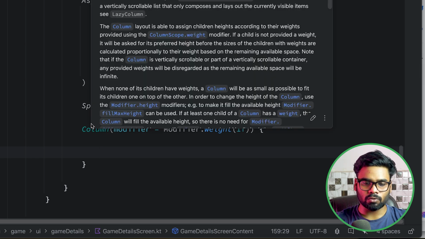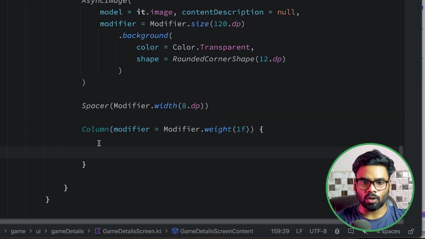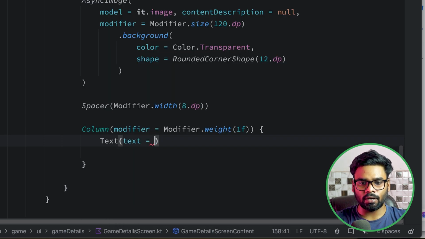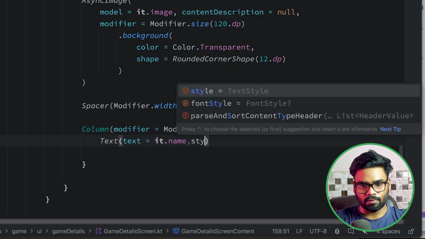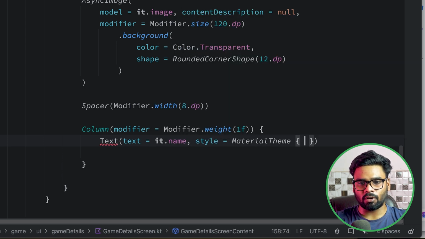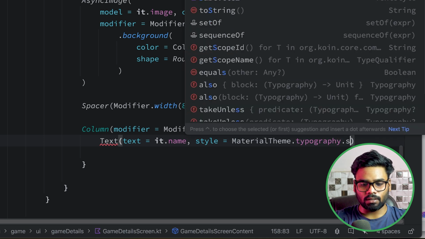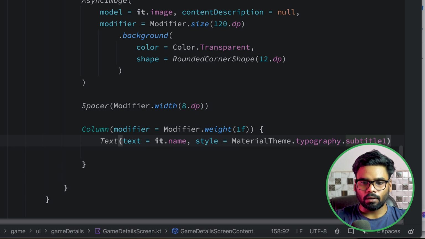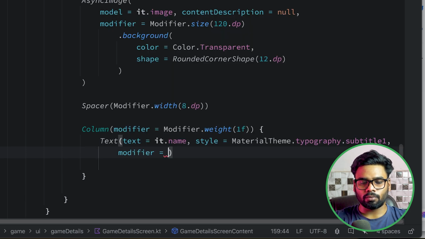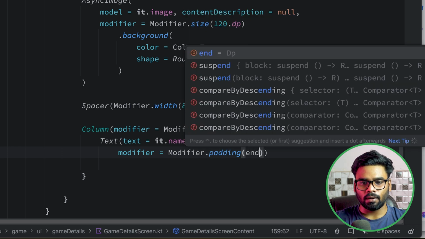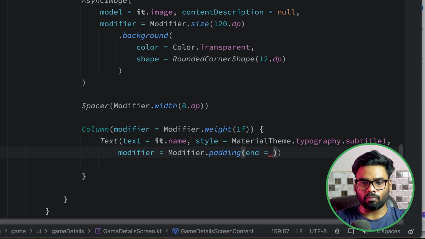In this column I want to show three pieces of information. I want to show the name, the domain, and also its game count, that this store currently has in its inventory. So for that we'll need a Text. The first information is its name, and next I want to use a style which is coming from our MaterialTheme typography, and I'm using subtitle1. Okay, introduce a modifier, and if you want to take padding from the end you can use padding, and from the end I want to take padding of 8 dp.